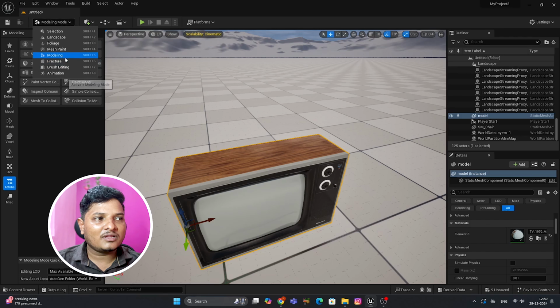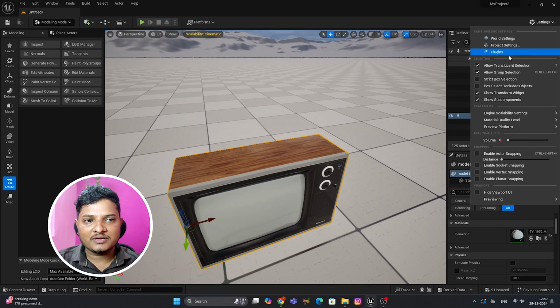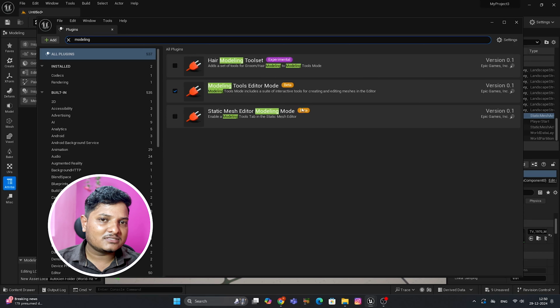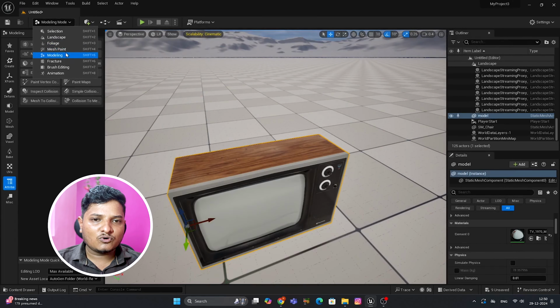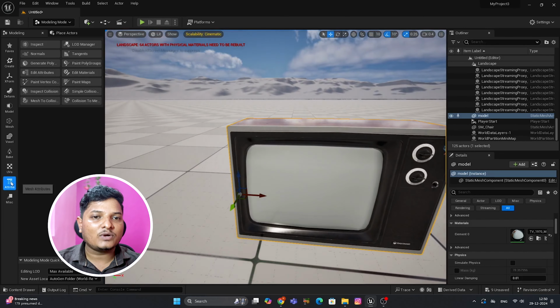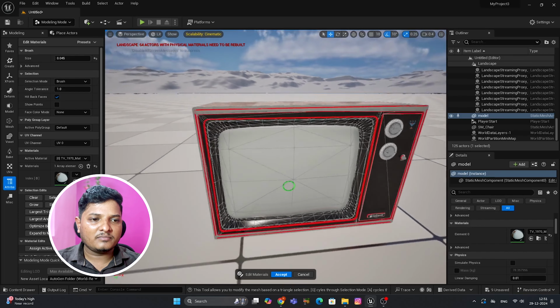If you don't see the modeling mode, you can go to settings, and in the plugin section you have to enable one plugin called Modeling Tools Editor Mode. After enabling that plugin, you will be able to see this modeling mode here. In this mode you just have to go to attributes, and in the attributes section go to edit materials. It will show like a mesh paint mode.